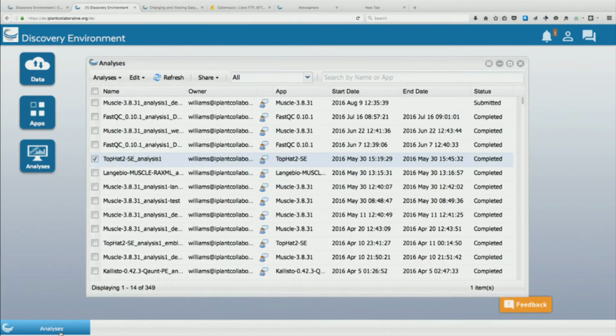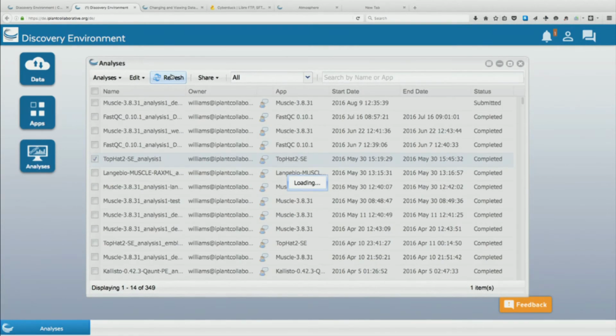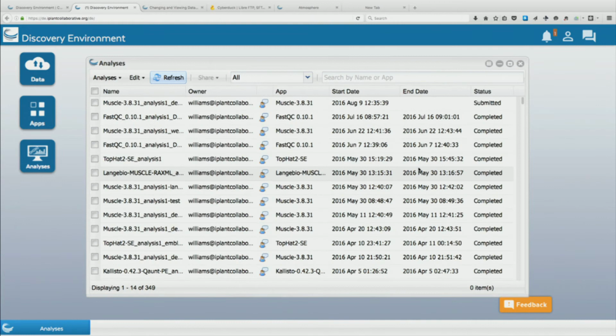So back to analyses again. I'm going to click refresh to see what the status of my analysis is. I didn't get any notification yet, so I assume that it's still in the process. I'll give it a second. Okay, it's still submitted, so it'll take a few more moments to go ahead and work.